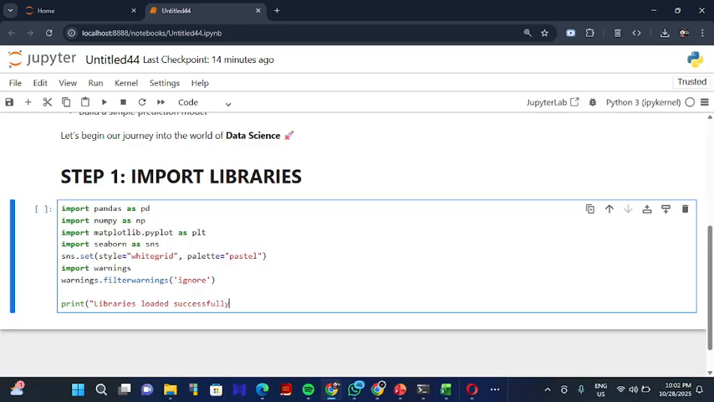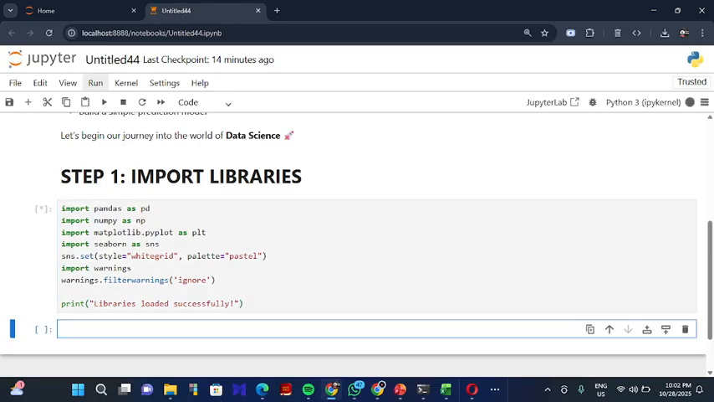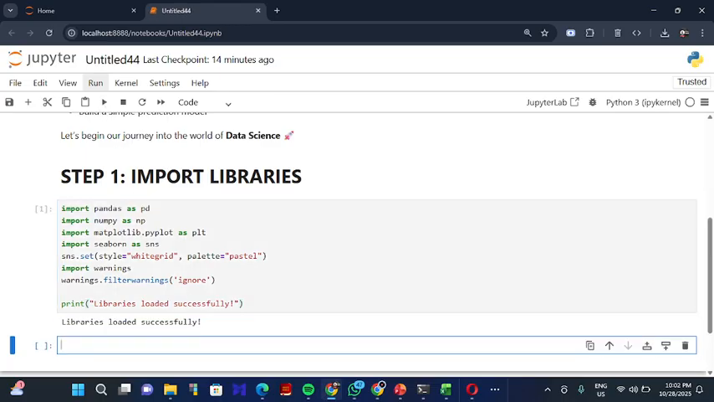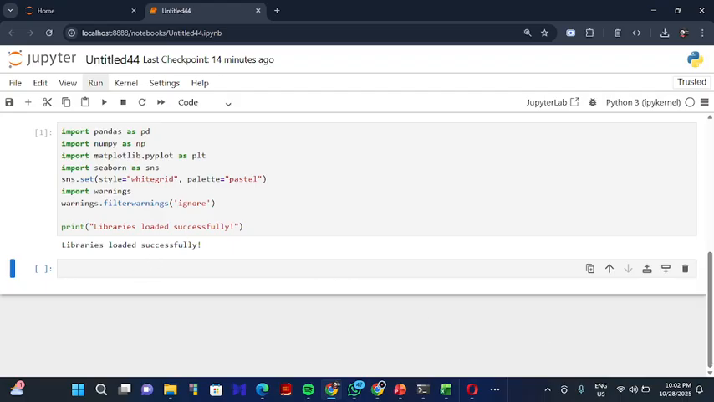That's what I want to print out if I run this now. If it's not loaded successfully, it's going to give another message. So after that, I come into my run query to run it. It's still running. If my libraries are successfully loaded, it's going to show library loaded successfully. That means I've successfully loaded my library.